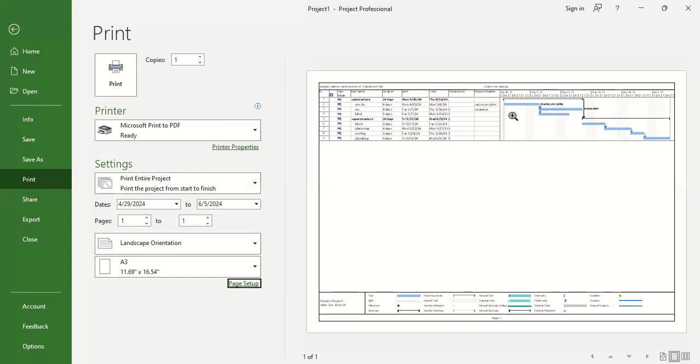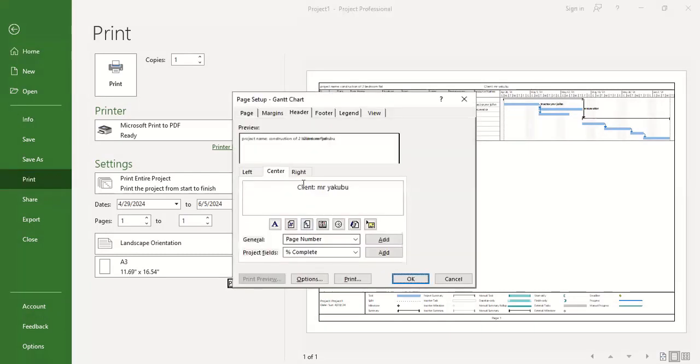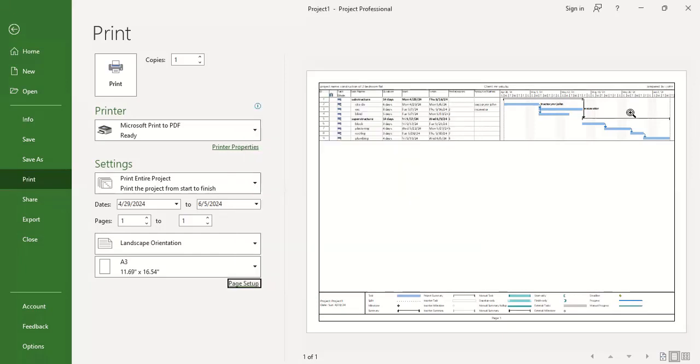So the name of the client is showing, and then prepared by will now be on the left side. So let's say prepared by. You are the project manager, so it's prepared by you. So prepared by Mr. John. Okay, prepared by Mr. John. All right. So now this information will be at the heading of your project.